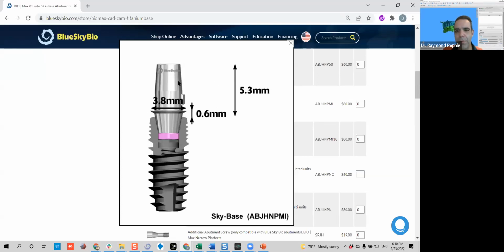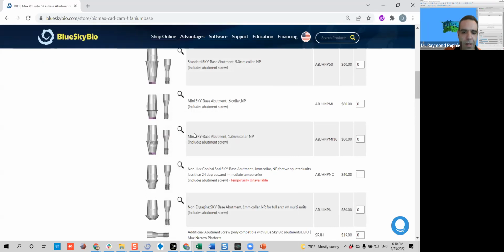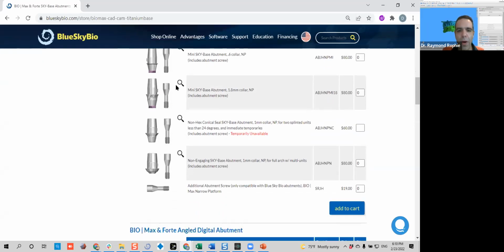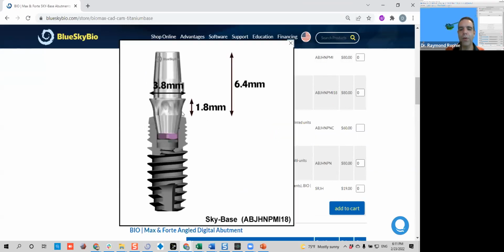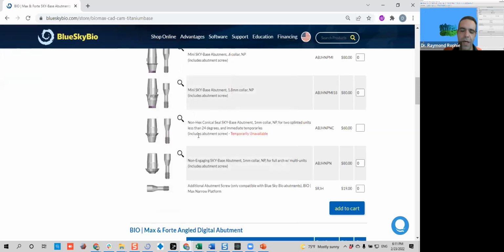These are compatible with the CEREC S blocks. The other ones, all the rest, are compatible with the L blocks. These are just for the S blocks if you're using that. And as well, we have a 1.8 millimeter. Usually when you place this type of implants, they are submerged, okay? They are subcrestal by a good 2 or 2.5 millimeters. So we have this 1.8 millimeter collar height mini Ti bases.